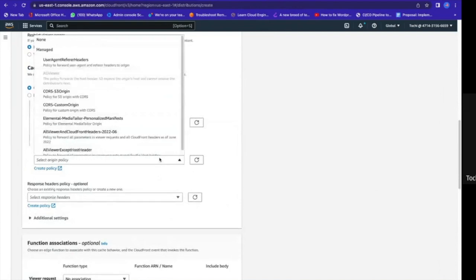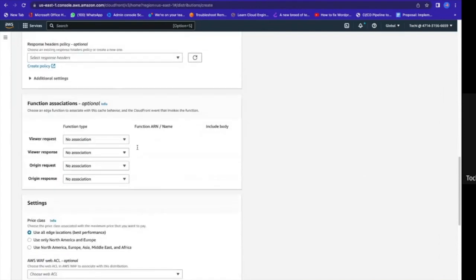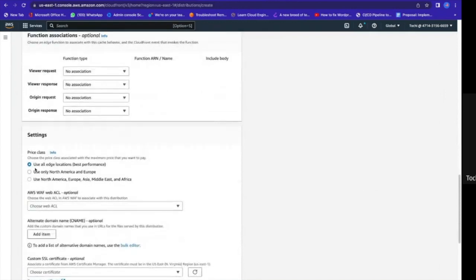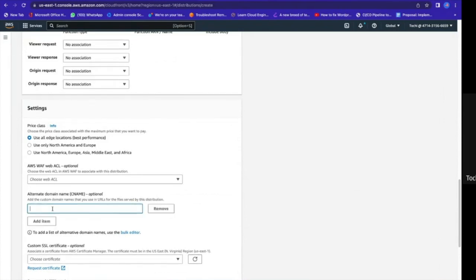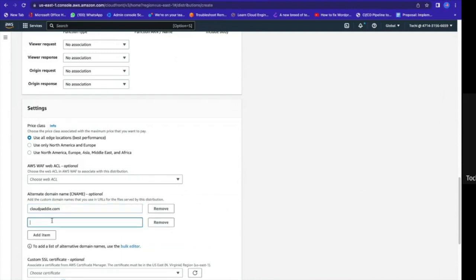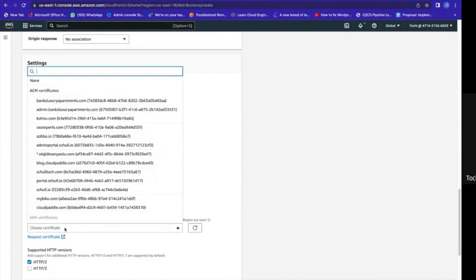Origin request policy, leave it as default. Response headers, leave that blank too. Then leave this also. So alternate domain name, this is very important. We need to add the domain names we want to link to this distribution. And those are cloudparty.com, and add another one, www.cloudparty.com. Very good. So now SSL certificate.